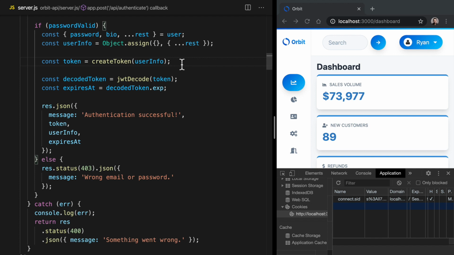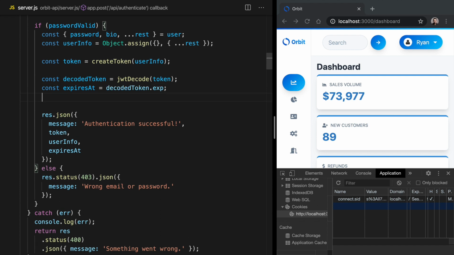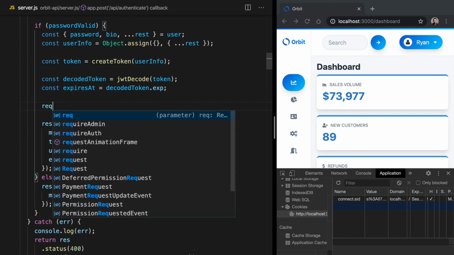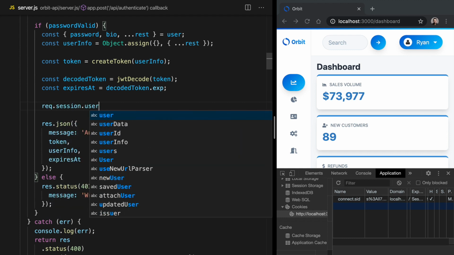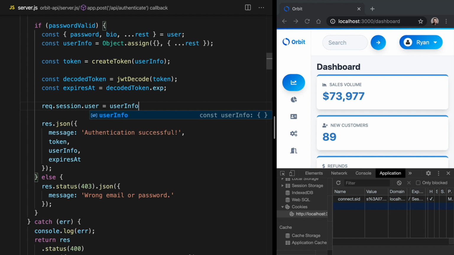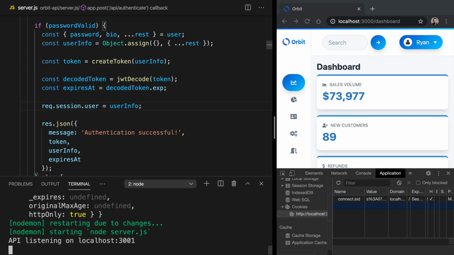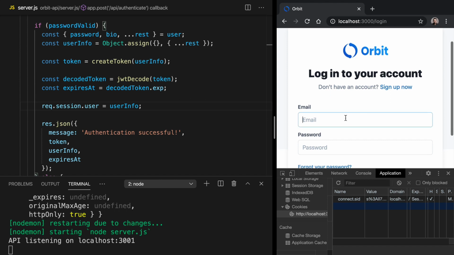So the very first thing that we can do here is we can just set the user info on the session as the user authenticates. So right before we respond with our JSON data, let's say request.session.user equals user info. Let's save that. And now let's go and log in once more and see if we can get the user's information logged out to the console. So we'll log out and then log back in.